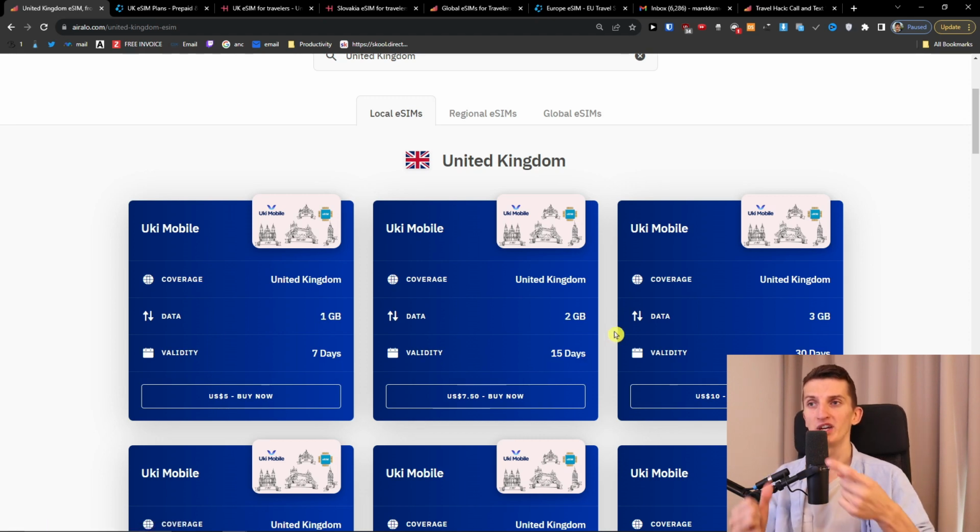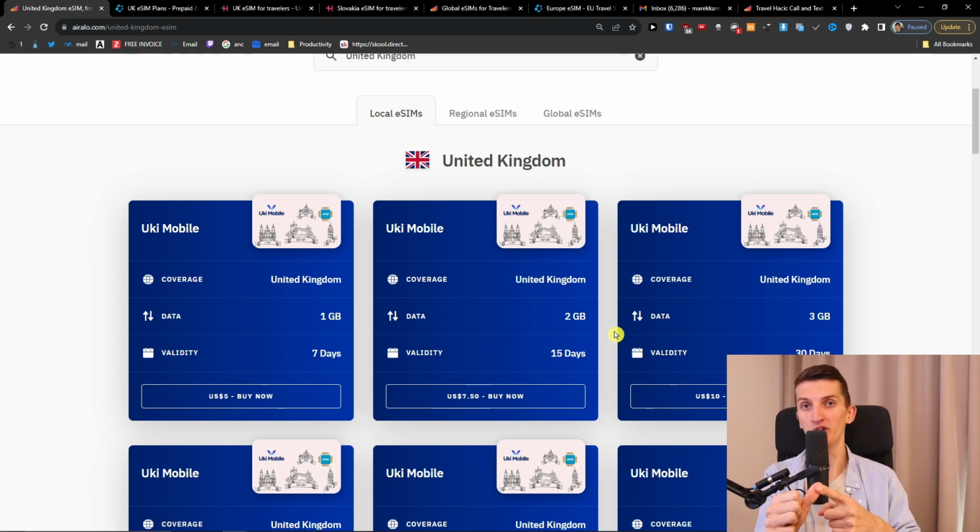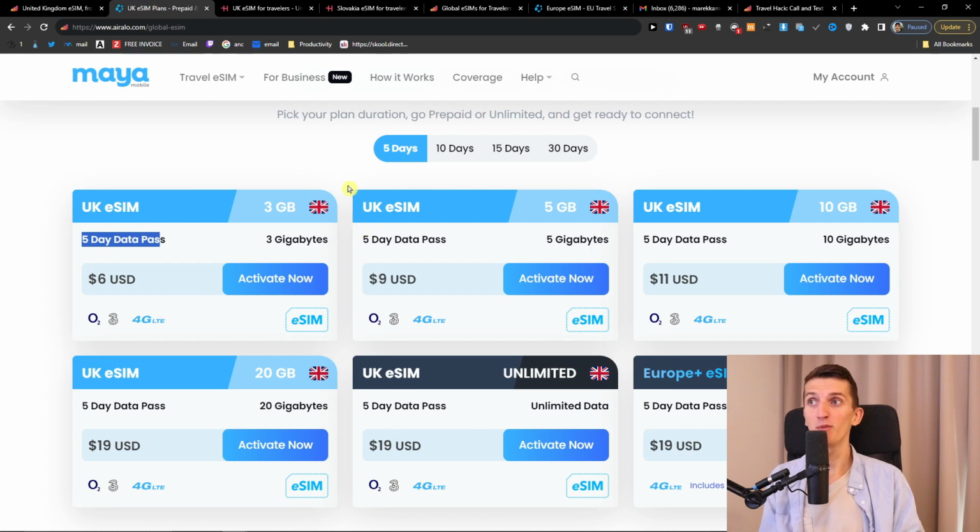So it really depends for how long you're going to stay there, where you're going to go, how much data you actually need, and based on that, choose the provider. Another thing is the hotspot. For Airalo, you can use all data for hotspot. For Maya Mobile, this is something that I absolutely love about Maya Mobile, is that you can use hotspot for all the plans, for everything, and you're not going to get limited.